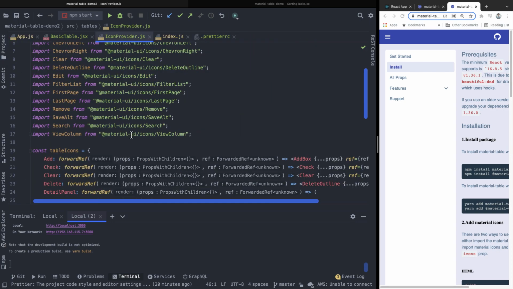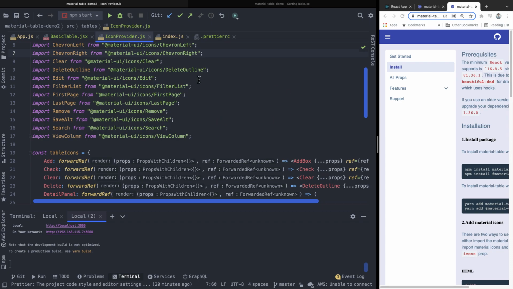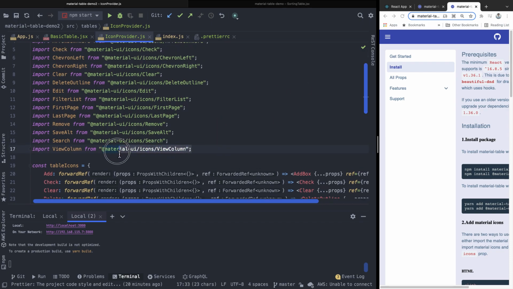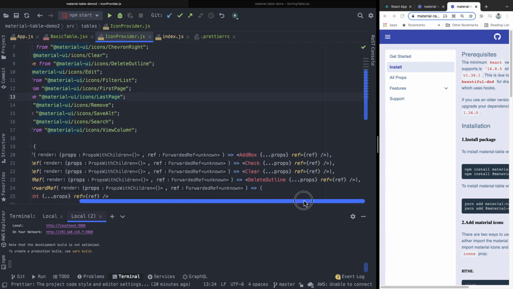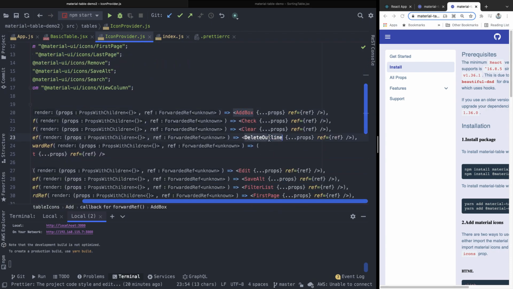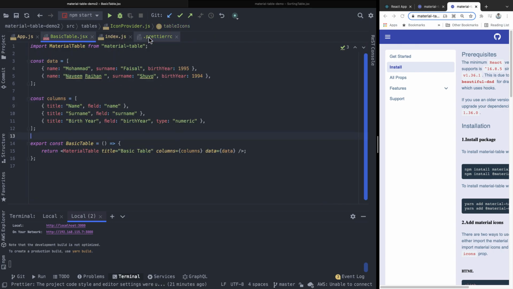Earlier I talked about how we can use a different icon library with this material table. You can see that we are importing the icons from Material UI here, but if you want to use a different icon pack, for example Fontisto or something else, you can install that library, import the icons here, and just replace the icon names inside here. Okay, we are not going to do that. We will just use these table icons throughout our project. So this is the icon provider file that we can reuse in all of the table components basically.